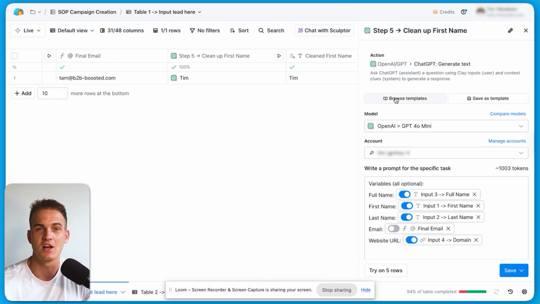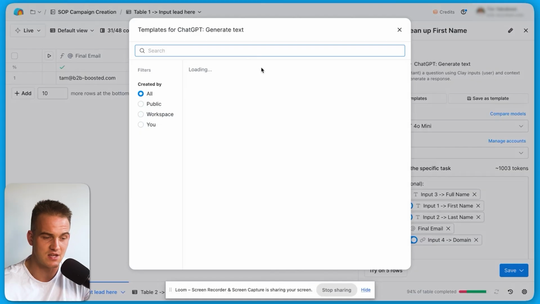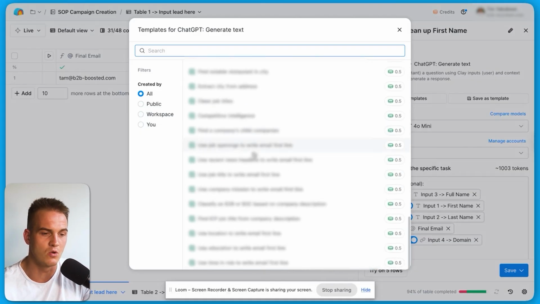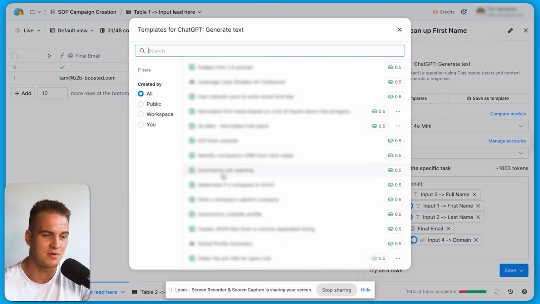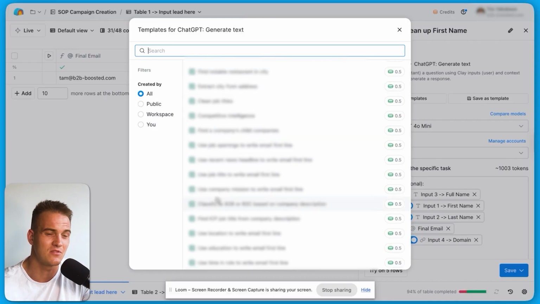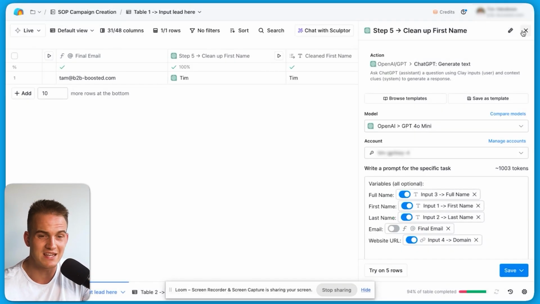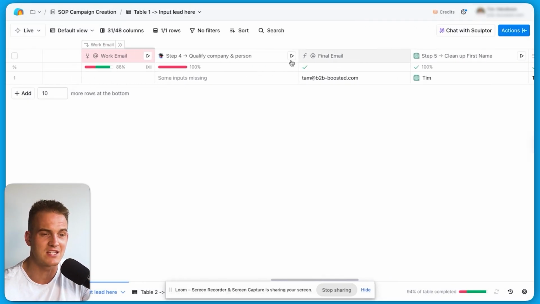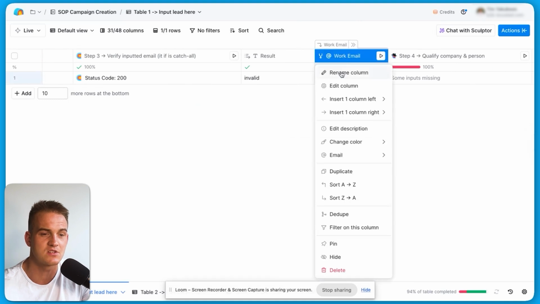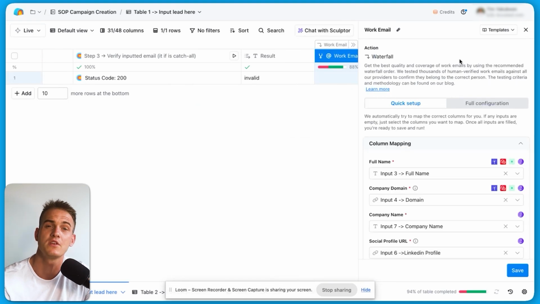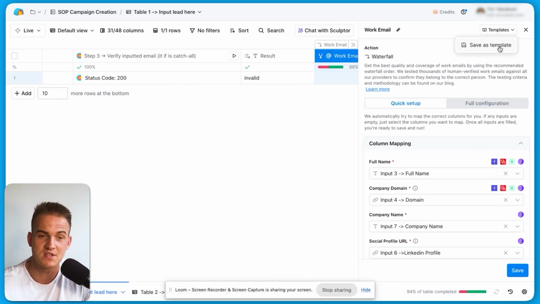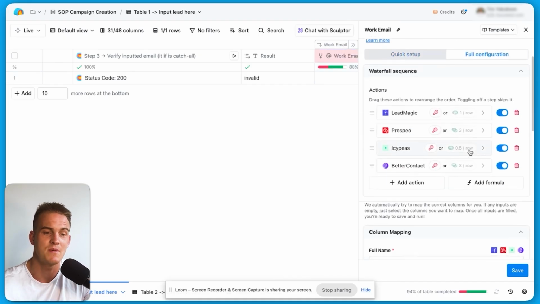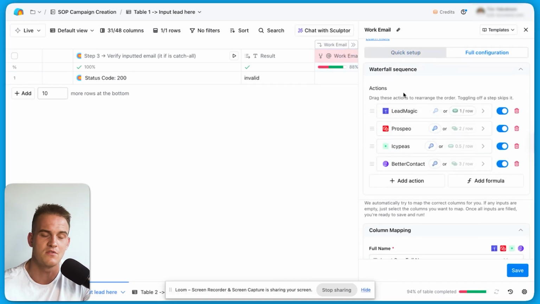This way, next time, all you need to do is click on Browse Templates, and over here, you will see all of your prompts that you generated in the past and all of the templates that you generated for the specific enrichment. Worth noting that you can also save all the other steps as templates. So for example, this email waterfall that you can see on my screen right now, I can also save it as a template, and next time it would spare me the time of connecting 4 different email finders.